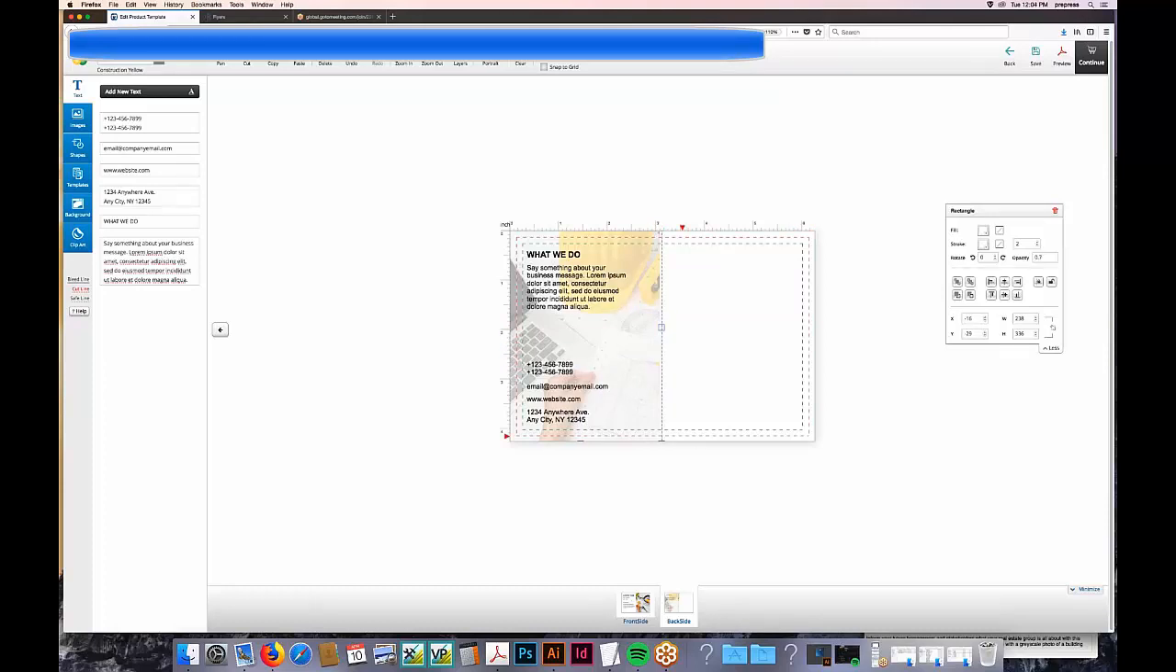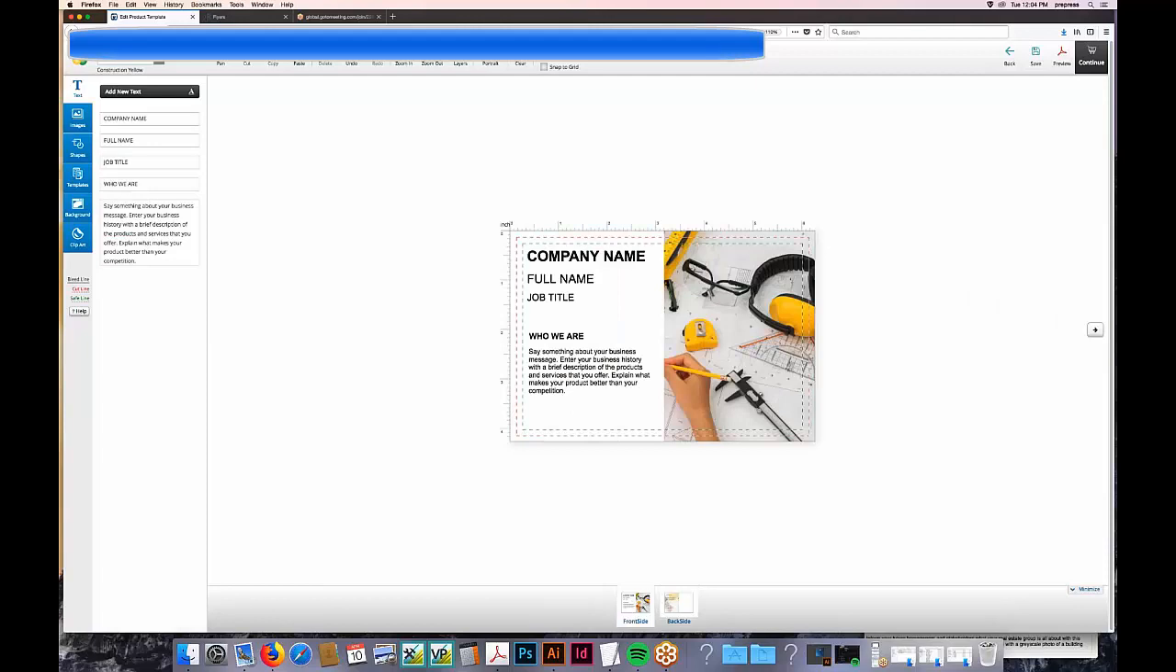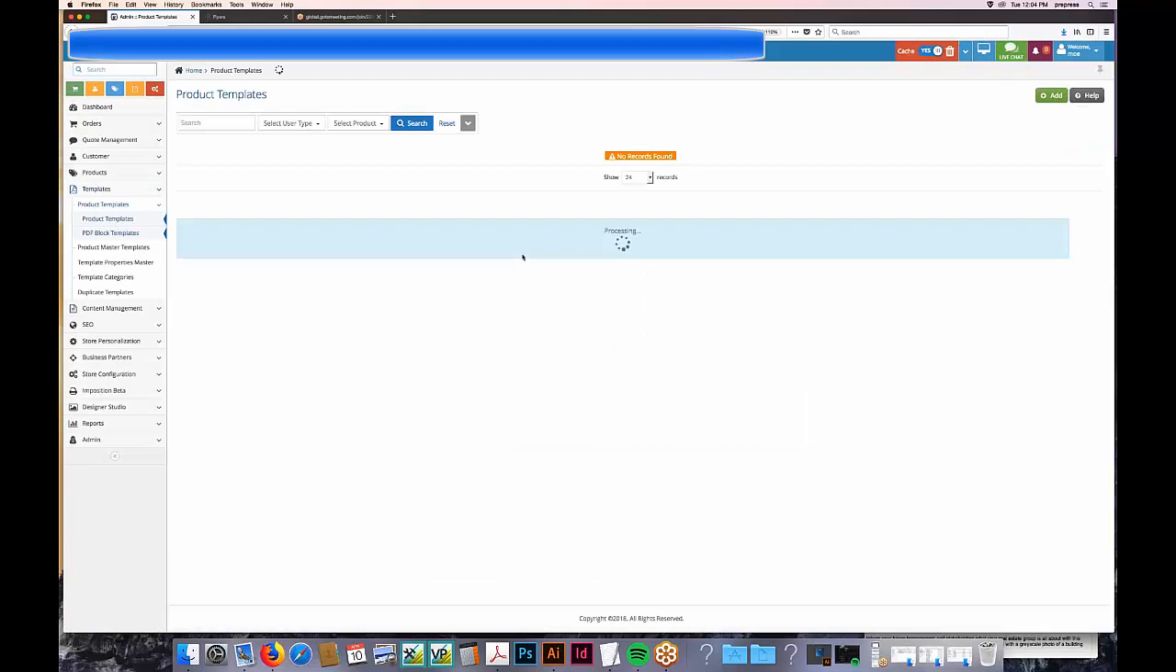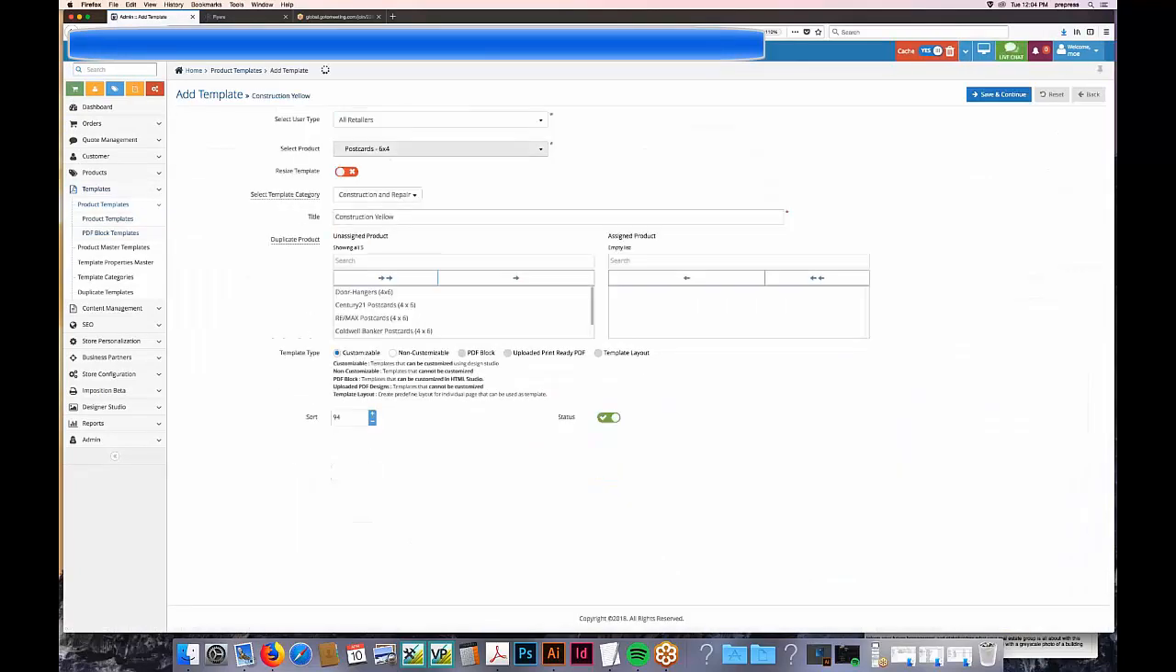So there's that and that. So I think it looks good. Looks good to me. And there's that. So there's this, the 4x6. So I'll just go do the 5x7. Resize template.